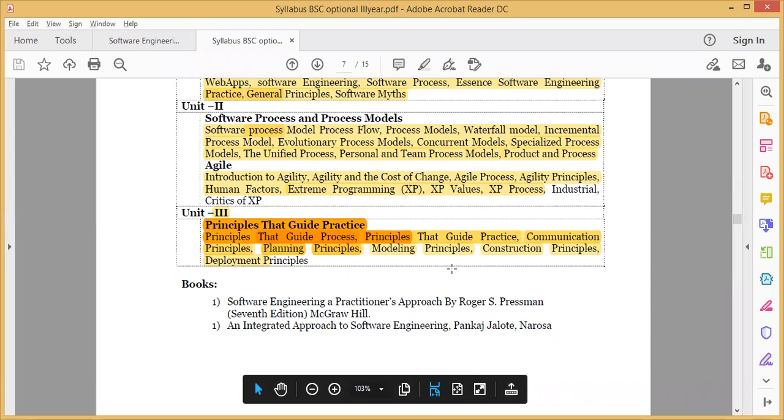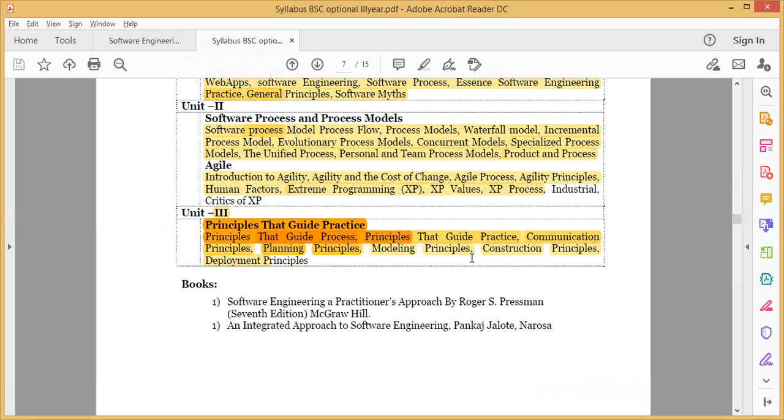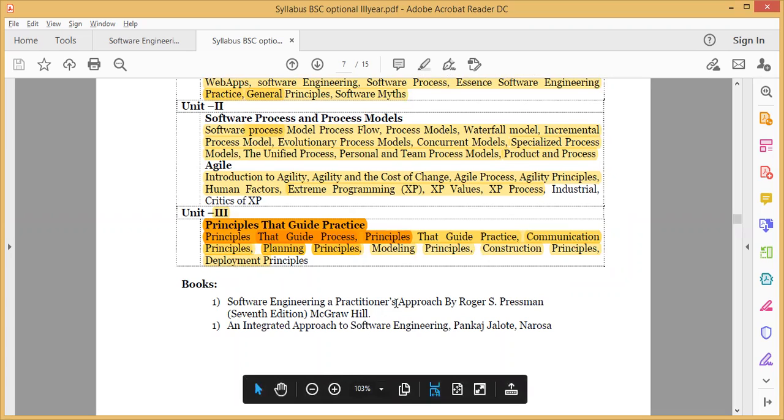We have completed modeling principles successfully. Now I'm going to take new points, that are construction principles, and the last one is deployment principles. Hopefully you will enjoy each and every point regarding this.